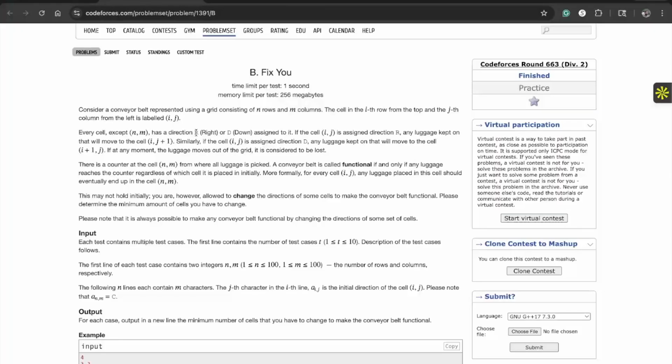When it encounters a right, it will increase the j value or the column value. So from column 1, it will go to column 2. If it sees a down keyword or D, it will move downwards. So it will go from row 1 to row 2 and so on.